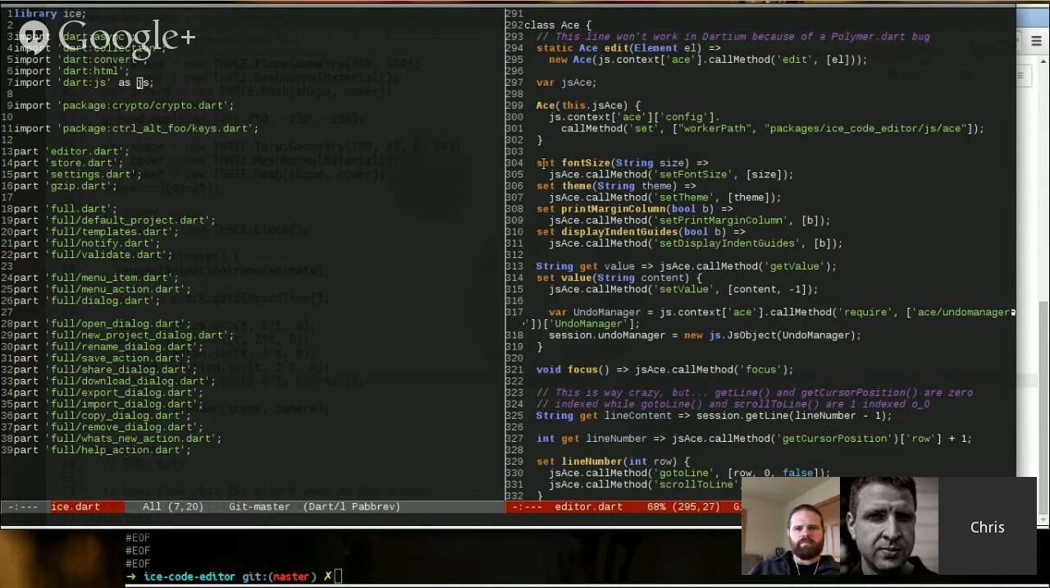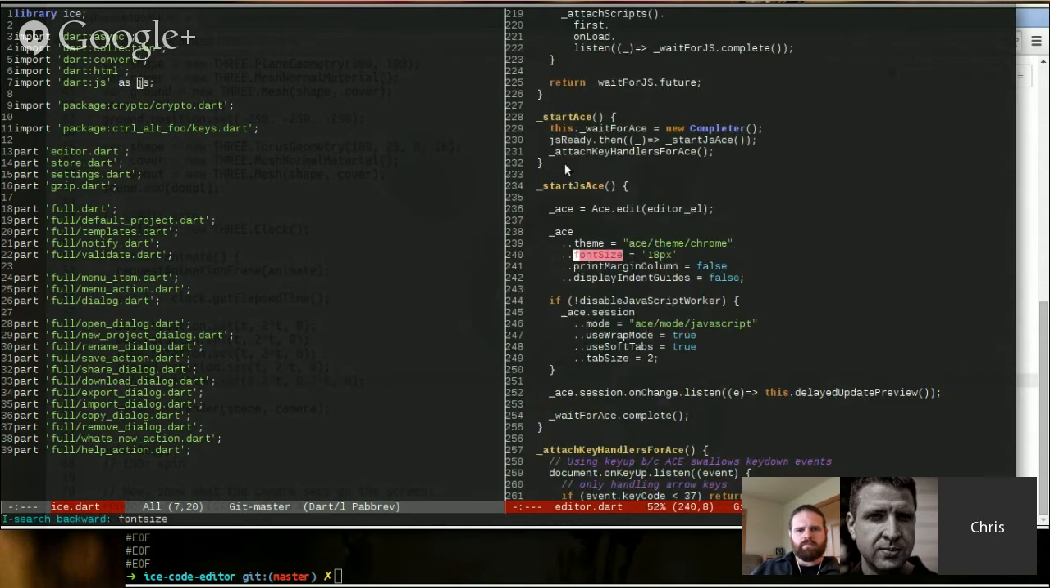So we saw Dart getters before. This is a Dart setter, where you can just say the ACE font size is equal to, and it'll go in there, but you don't actually have to use parentheses or anything like that. It cleans it up. So you don't have to say set font size like you would have to in JavaScript. In Dart, you just use the equal operator right there, and you get what you're looking for.